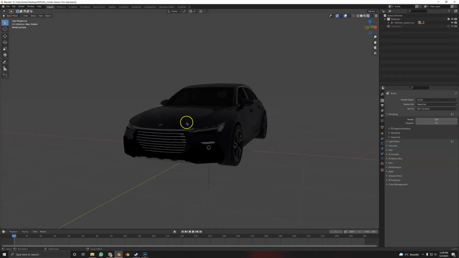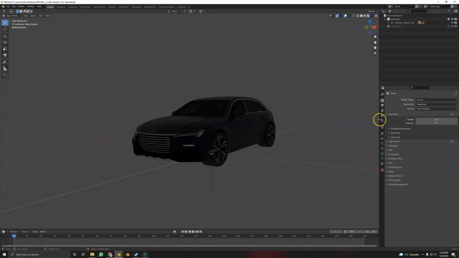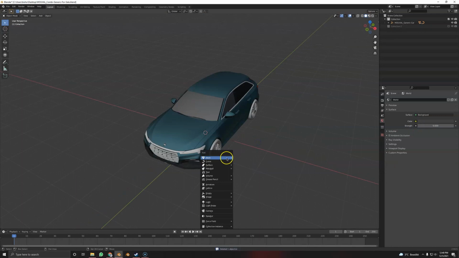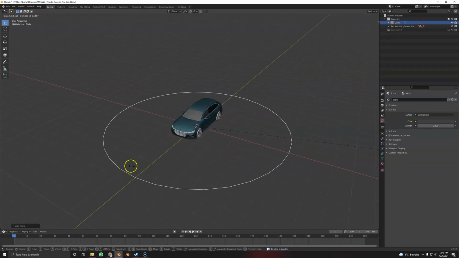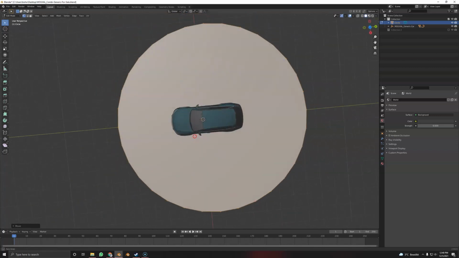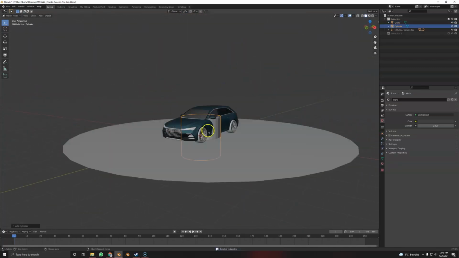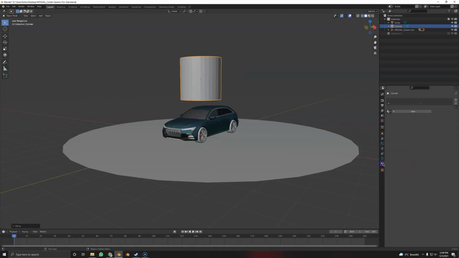So now we're just in a normal standard Cycles setup in Blender. So first things first, we're going to turn off the sky. I'm going to create a simple floor, just a circle or a plane, doesn't really matter. Just move it to the center, not a big deal. Next, we're going to create lights, but not area lights. We're going to use a cylinder.